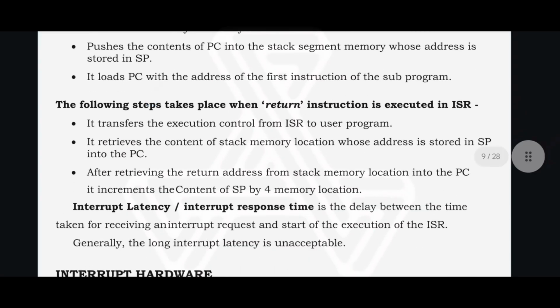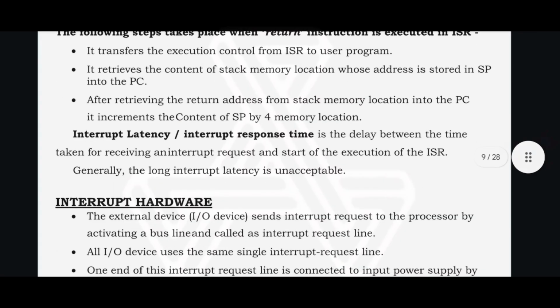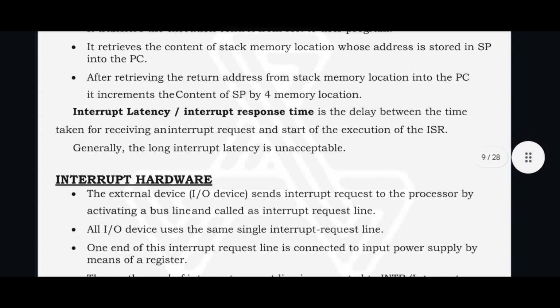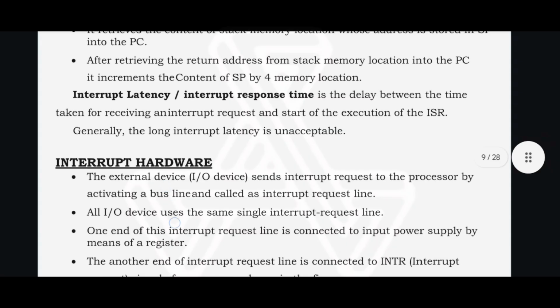The following steps take place when the return instruction is executed in the ISR. It transfers the execution control from the ISR to the user program, retrieves the return address from the stack memory location whose address is stored in SP into the PC, and increments the content of SP by 4 memory locations. Interrupt latency or interrupt response time is the delay between receiving an interrupt request and the start of execution of the ISR. Generally, a long interrupt latency is unacceptable.